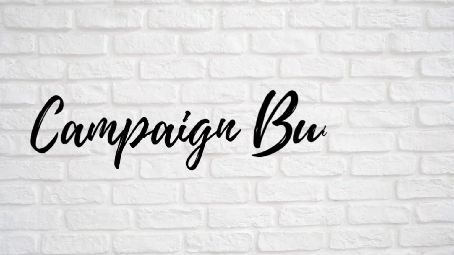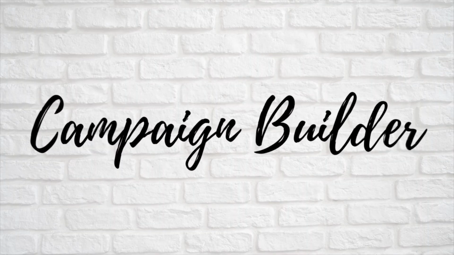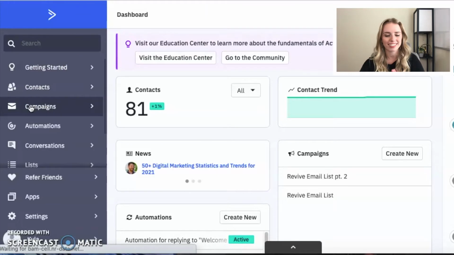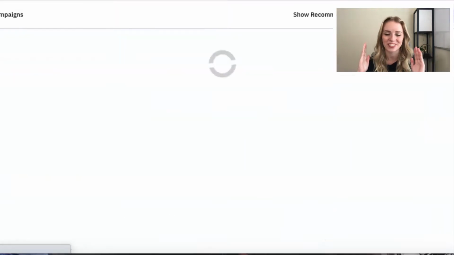Now let's chat about campaigns. Campaigns are for when you want to send out an email. For example, let's say it's Black Friday and you have an awesome sale going on that you want to let your email list know about. So to access your campaigns, we're gonna go over here to the left-hand side and click on campaigns. I know this is crazy rocket science.